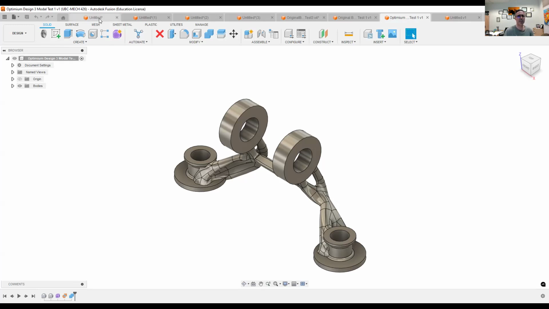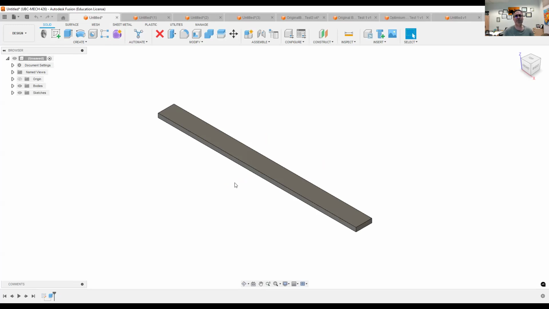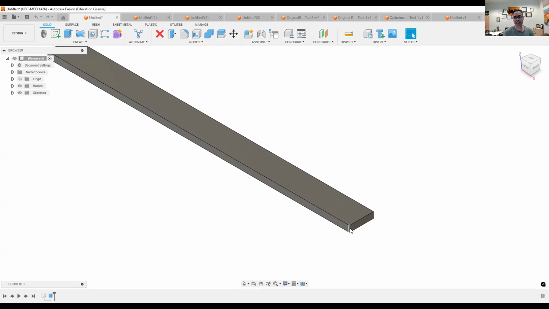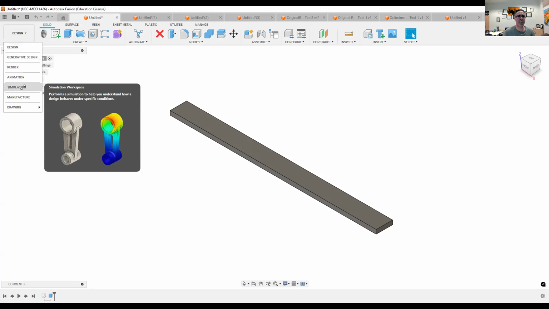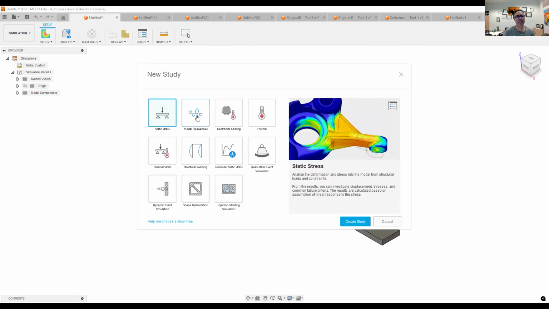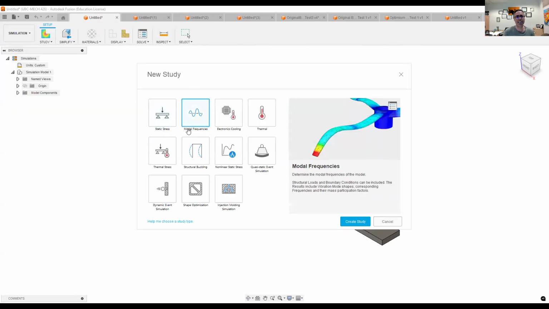Let's get started. So I have a cantilever beam here, which its length is 250 millimeters, width 20 millimeters, and its thickness is 5 millimeters. The material is steel. Let's make a cantilever beam. First step, I switch from design mode to simulation. Here, I check modal analysis and I create the study.